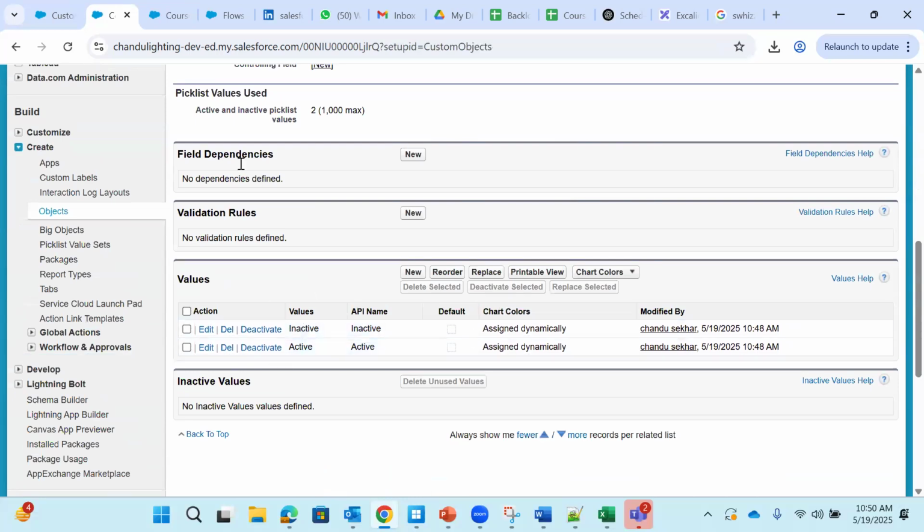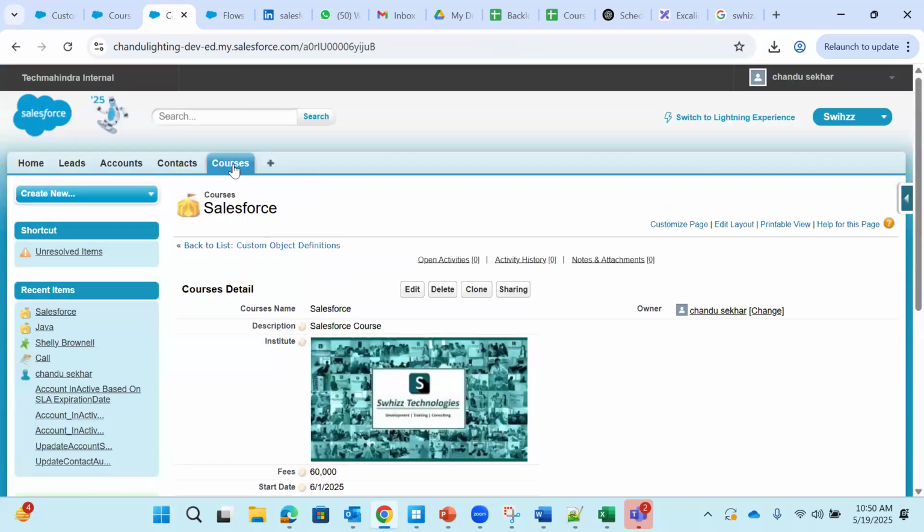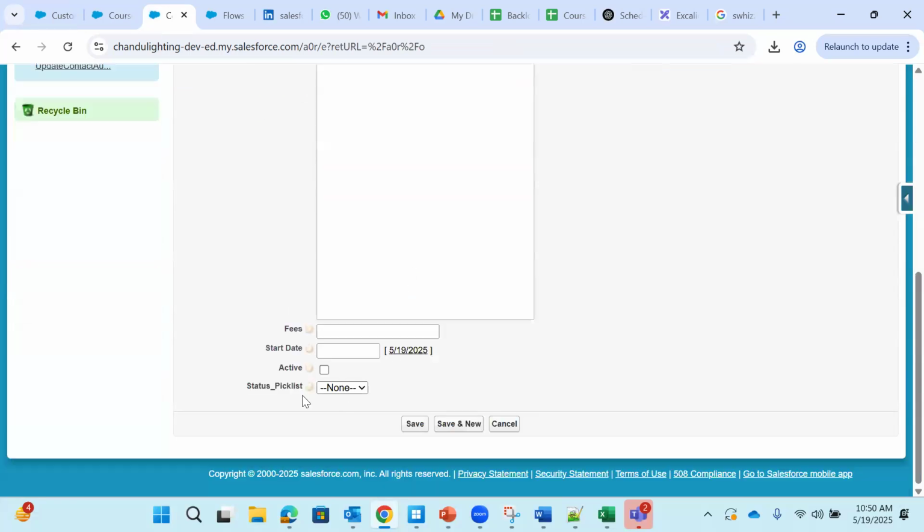See, when I click on something, right? So let me create one more course. I'm creating a course. So what is the value it is showing here for this pick list value? Nothing, right? Only when you click on this do we get these values.